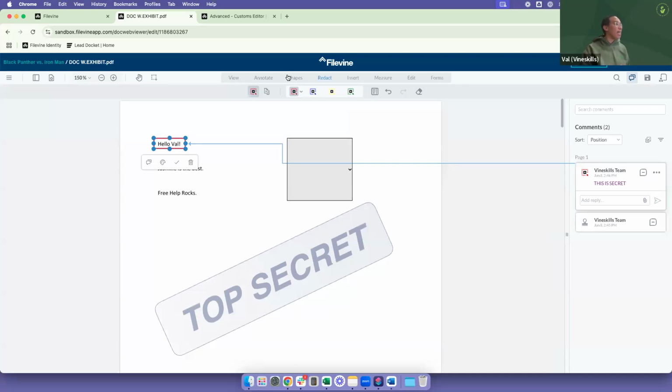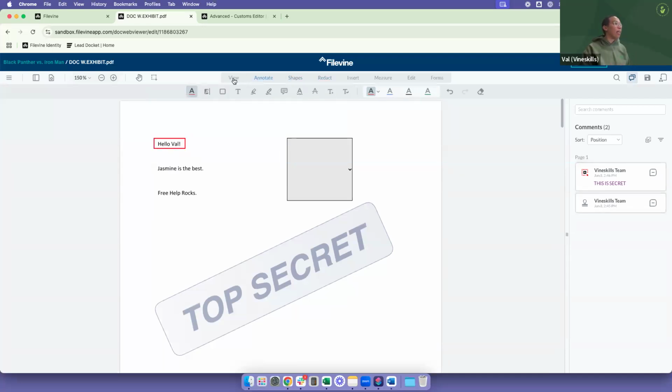There's so many options inside of the PDF editor that people think you can only do inside of an Adobe. But this is a wonderful resource and an opportunity for people who don't want to keep paying for those licenses. Maybe you want to just have one person who has that Adobe Pro and everybody else is going to come here inside of Filevine. So play with it, look at it.